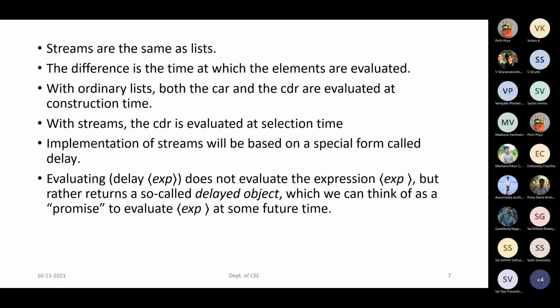So now what is the difference? Let's now start looking at the difference between streams and ordinary list contents. In the usual list procedure, we use the selectors car and CDR. Whenever we want car and CDR to be applied, it will be done on all the values, whatever we have. Before applying car and CDR, the values would have been constructed. So construction has been done already.